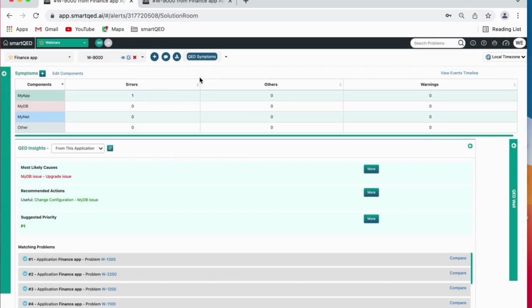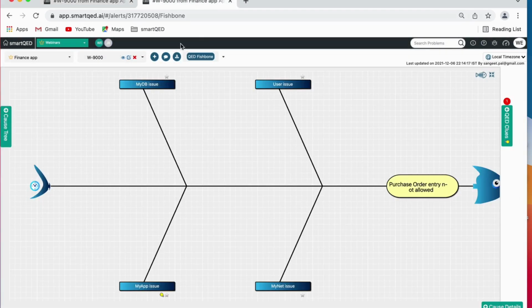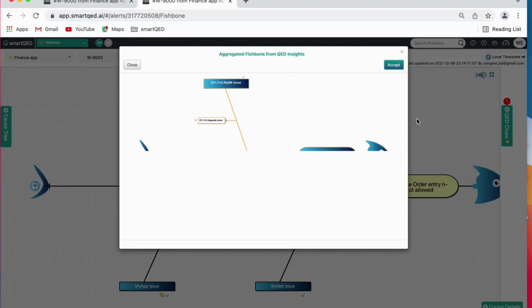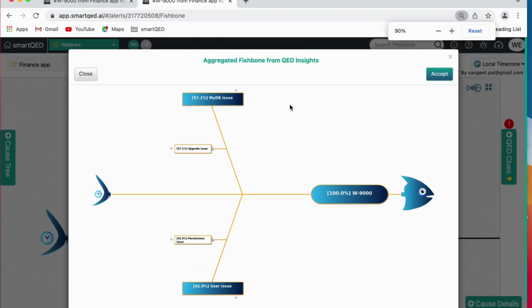And finally, another thing that our ML algorithm does for us is that it creates what is called an aggregated fishbone, which is nothing but, let me enlarge this a bit, which is nothing but a visual summary of the probabilistic distribution of all the underlying causes that have gone to create this problem.